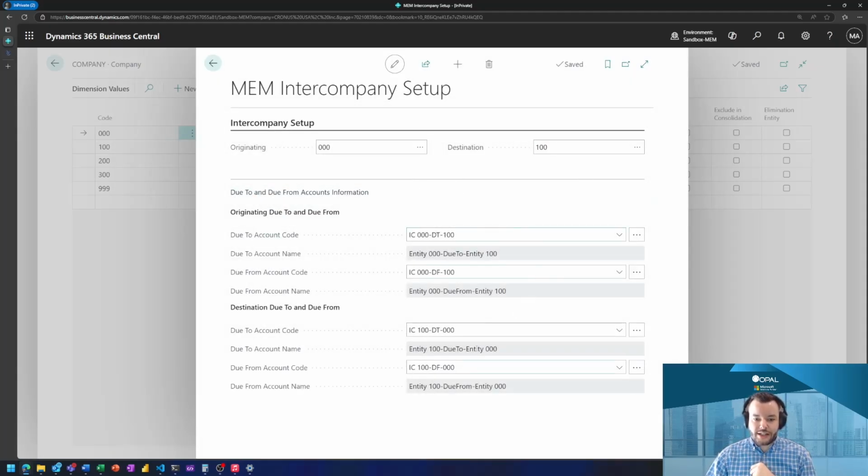You can see here, we've got many different due tos, due froms for each one of our accounts between the 000 and the 100 company. So you can see here, they're actually all the same account. And that's something that we see very often, or actually they're separate. The due to account name and due from on the originating side, and then from the destination side, you'll see the same account. You can break it out into individual ones if you wanted to.